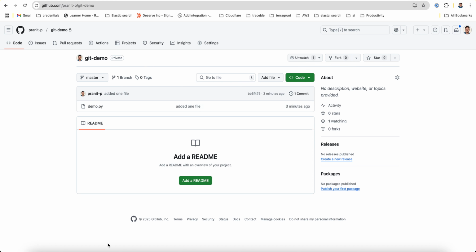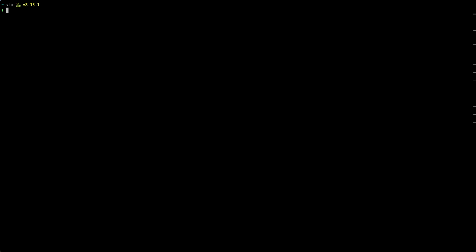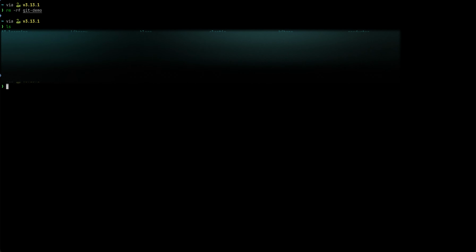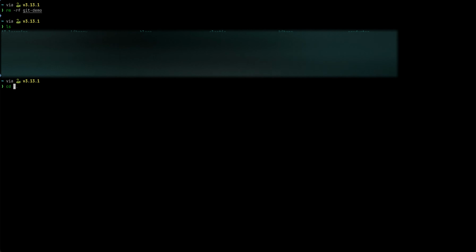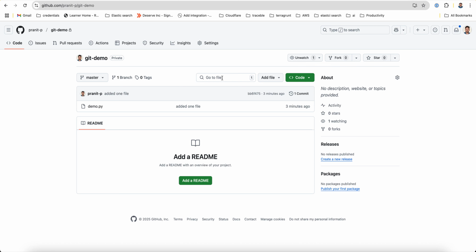Now let's say this demo folder is deleted. If I remove it with rm -rf git demo, you can see there is no demo folder after executing this command. There is nothing found in this repository. But now, since we added these things to my GitHub repository, we can clone or pull these changes from GitHub.